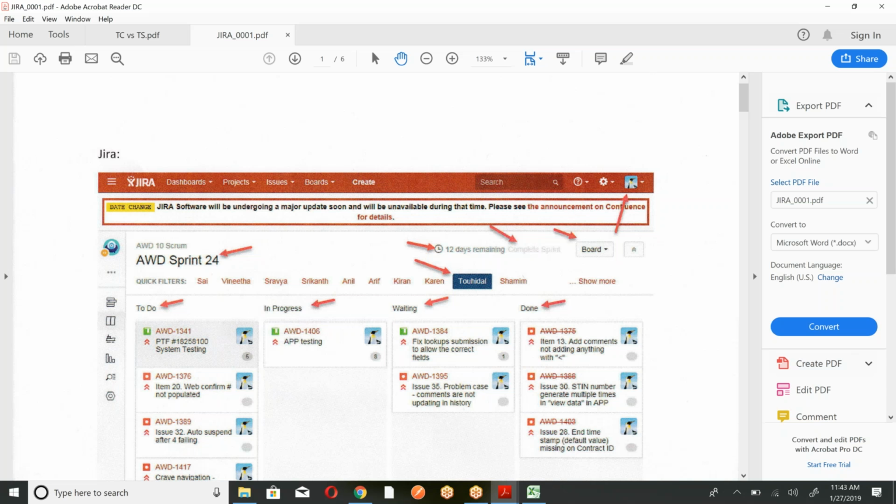JIRA is also a project management tool. So let's just start and see how it looks; maybe you will get more familiar. So here is the icon. Your icon means your user icon. It will show here after login.